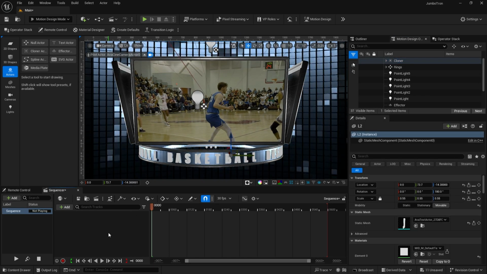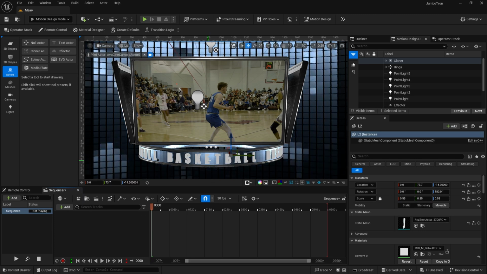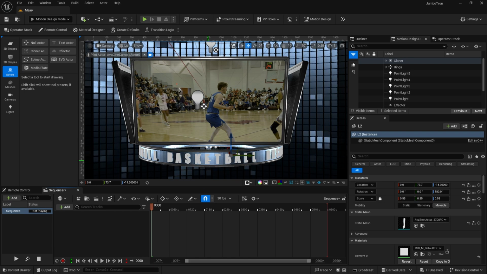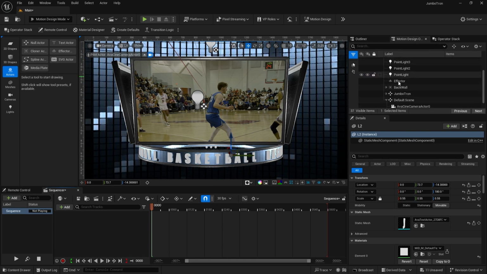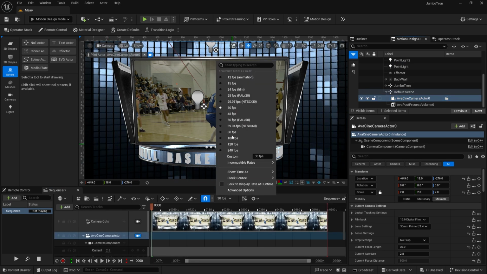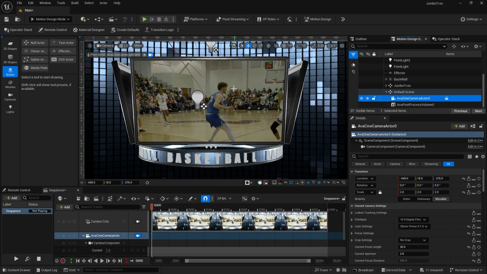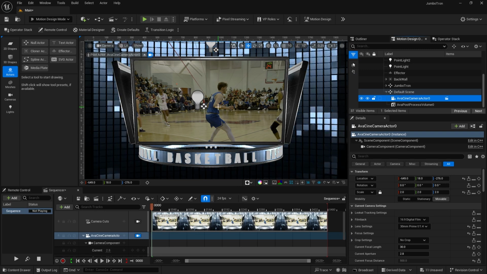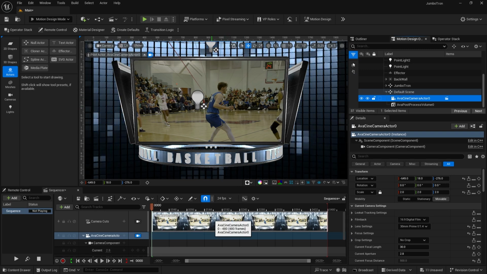So now I'm going to start working on the animation, and really, other than the text, the only other animation that's going on is the camera. So I'm going to go over here to my motion design outliner, and I'm going to grab that camera right there and drag it into our sequence. I'm going to set this sequence to 24 frames per second. The reason I'm changing that now is because my original footage was set at 24 frames per second. So I want to make sure that matches.